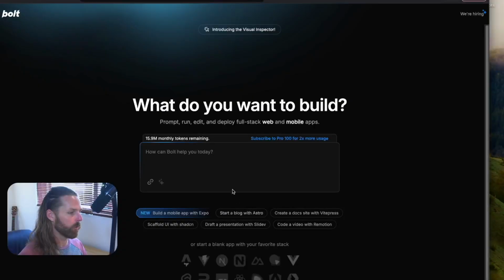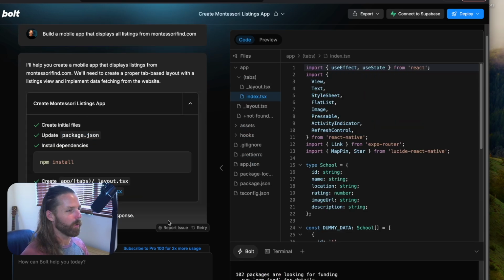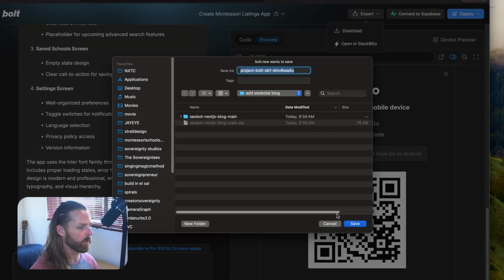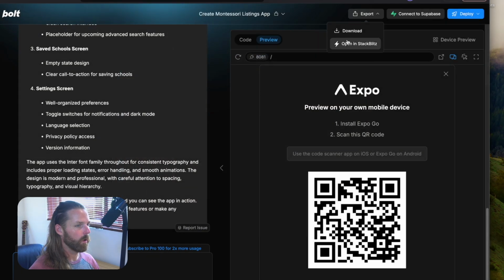So in Bolt.new, we can just make any old app. Say, let's just say build a mobile app with Expo that displays all listings from, I don't know, MontessoriFind.com. All right, so say this is how we originally made our app. We're gonna export it. We can download a zip file, okay? So I download the zip file, or I can click open in StackBlitz.